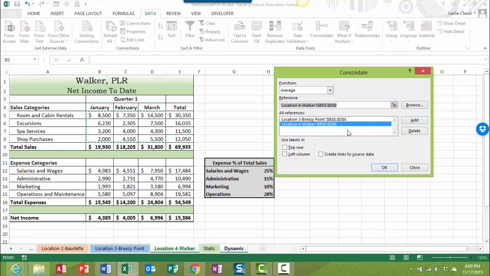Again, you could average all 4 if you wanted to. You would just go ahead and just make sure that you clicked all of them. But in this case, we're just using the 2, the location 3 and 4. So that looks good. I think everything looks okay.